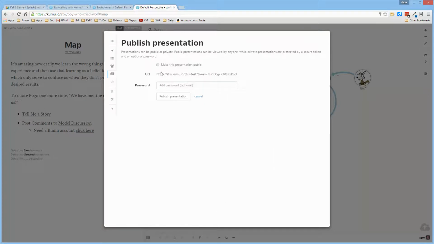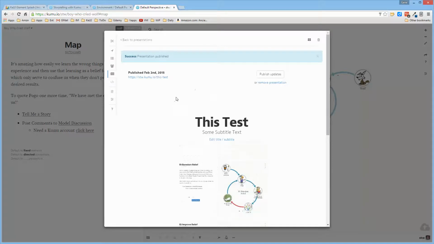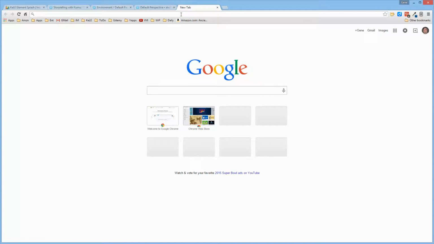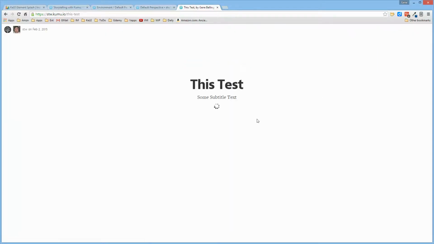And I have the option to be able to make the presentation public or to make it private. If it's private, I can add a password, and then I go ahead and click on it, and it shows me the URL. And I publish it, and here it is. So here's the URL for it. So if I click on this URL and copy it, and come over here, and simply paste it in. Here is the presentation that was just created.